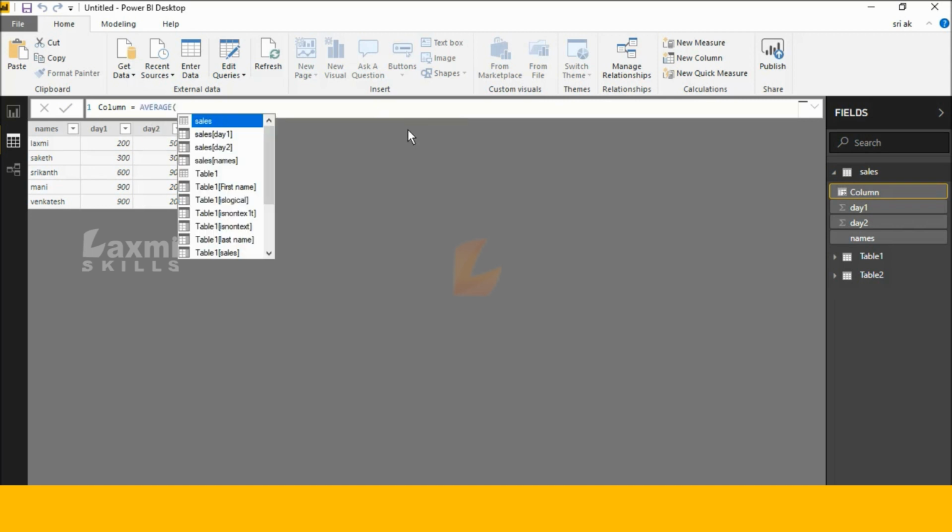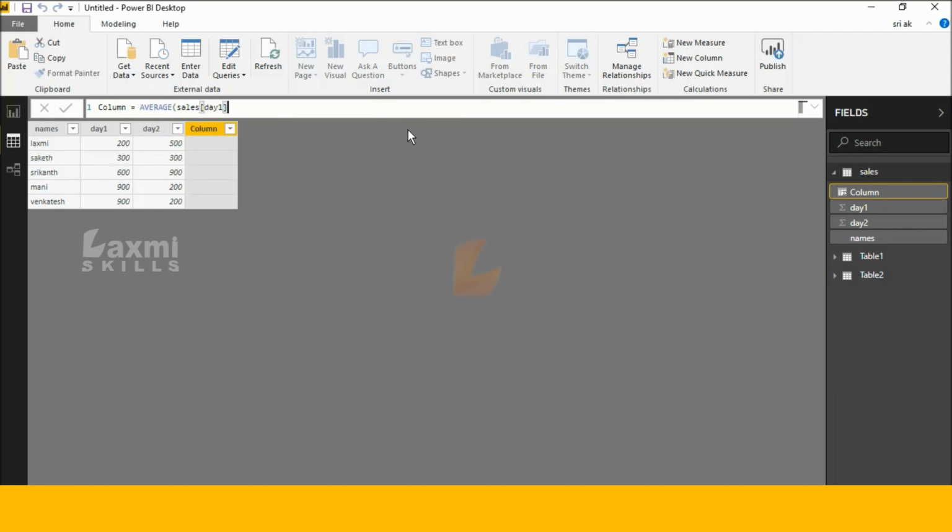Okay, press enter. Next I'm adding Sales Day 1 and closing the parenthesis. See this here, my Day 1 has an average value of 580. In the same way I need to check Day 2 also, just change it in this place, add Day 2. Okay, see this here, Day 2 has 420. Okay, this is the AVERAGE DAX function in Power BI Desktop.